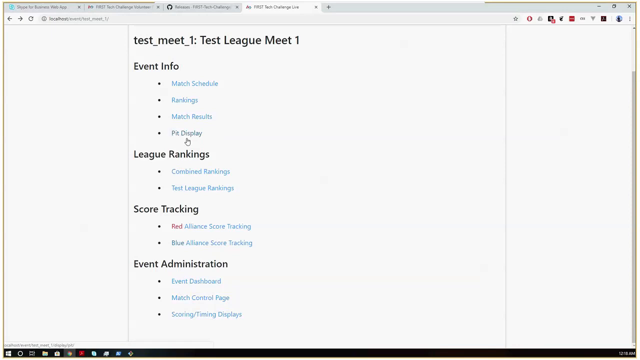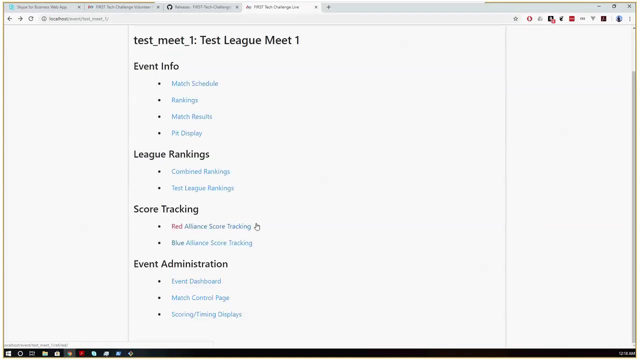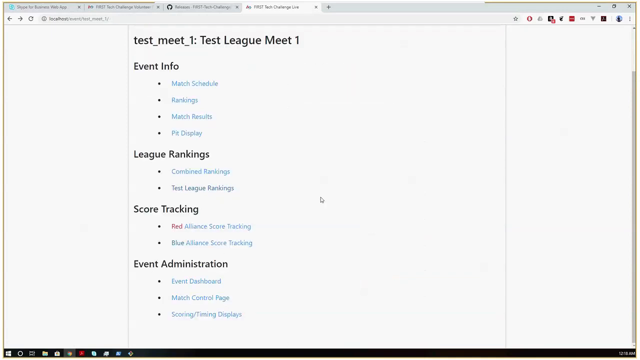I'll cover here in a moment how to actually connect to this from a remote computer. We have league rankings, which is combined for the entire league. And then we have score tracking. If you are doing live scoring, this is where you would go to get that. As I said, I don't recommend doing the live scoring until you become comfortable with everything else in the system first. Event dashboard will take you back to this screen. Then you have scoring and timer displays at the very bottom.